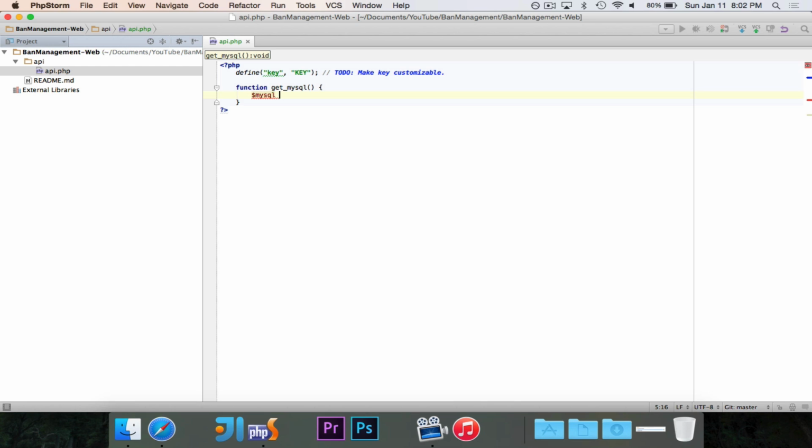So we're going to create a variable called MySQL, and we're going to create a new instance of the MySQLi class. And you'll notice that the parameters are host, username, password, DB name, port, and socket. We only care about the first four, but if you have a custom port, you can type it in. I believe the default is 3306, and that's what I'm using. So the first parameter is the host. And the host is going to be wherever your MySQL database is being hosted.